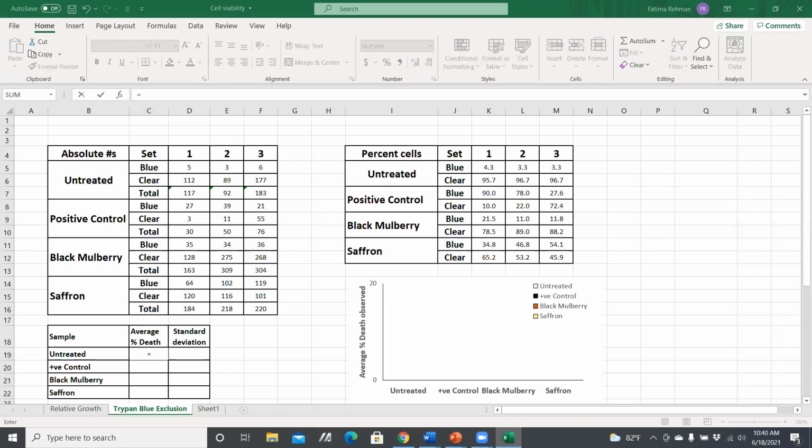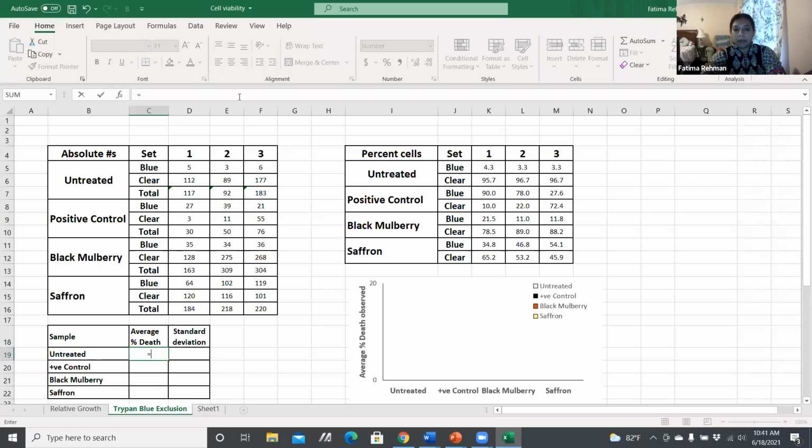Blue, exactly. So I'm going to be focusing on the blue cell, since that's what I'm going to be looking at as the depth response. So again, you write the equal sign to indicate that you are doing a formula. And when you start to write average, the function for the average formula should show up. You click on that.